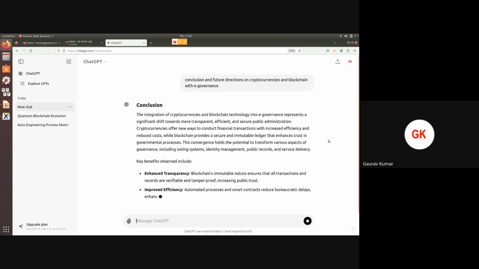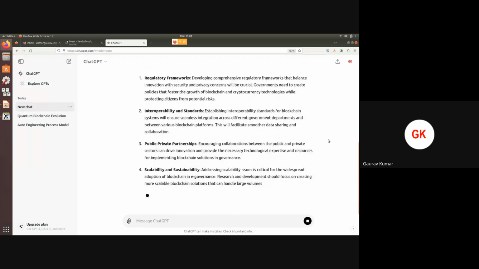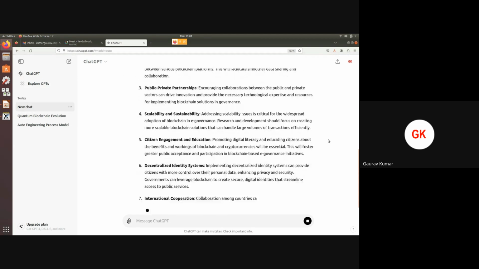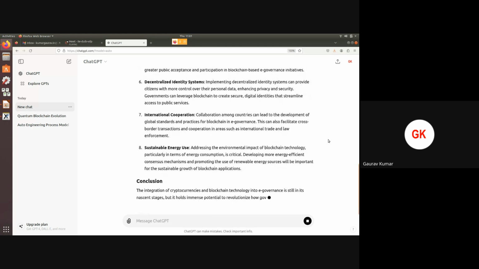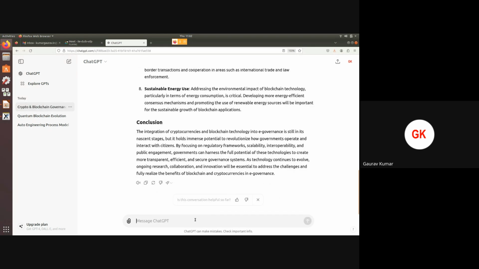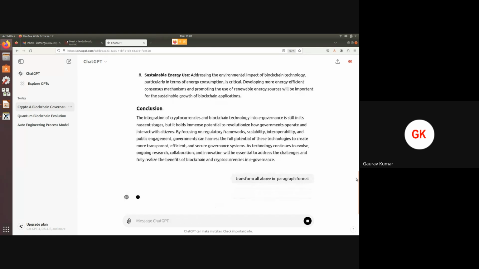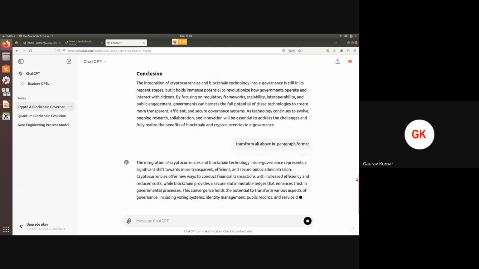We are just analyzing what it is doing, and in which way it is identified easily that it is AI-generated content. The very first point that I have already covered, it is in bullets. Transform the above into paragraph format. Even then it will be identified. Why?